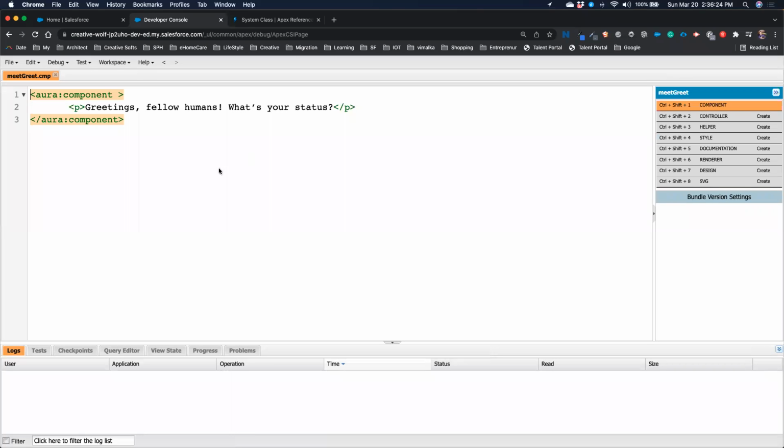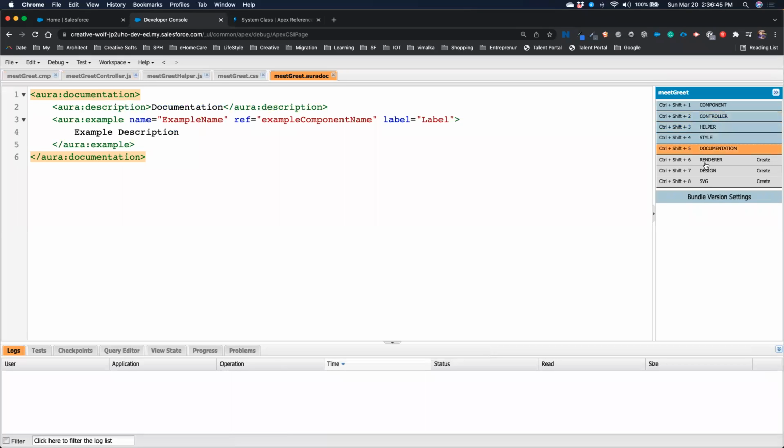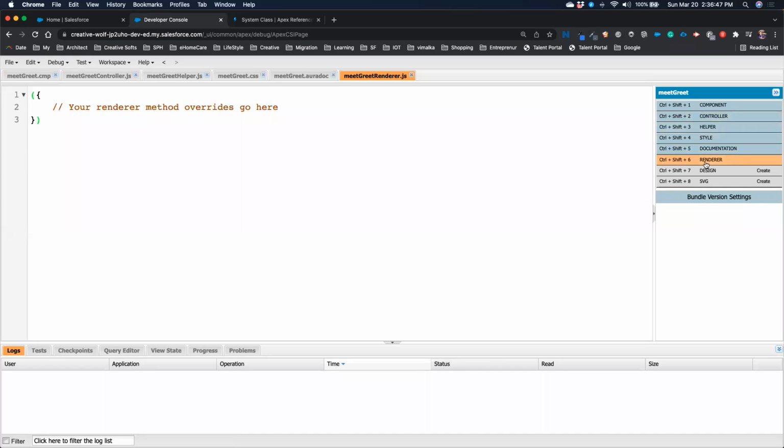So double click it, you can open it up. On the right hand side, you can see components, controllers, helper, file sheet, documentation. You can add the vendors, design components, as well as SVG.